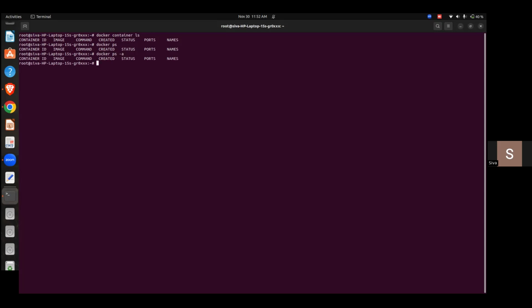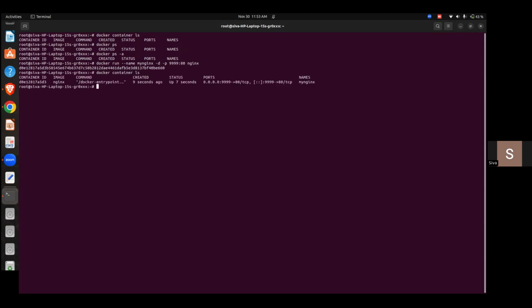So now we run an nginx container. Docker run hyphen name, my nginx container name, detached mode, port mapping 80, and image name. Docker container ls shows the list of running containers.